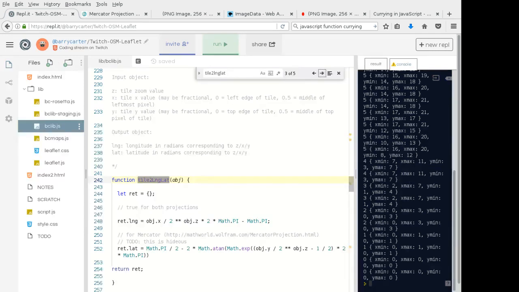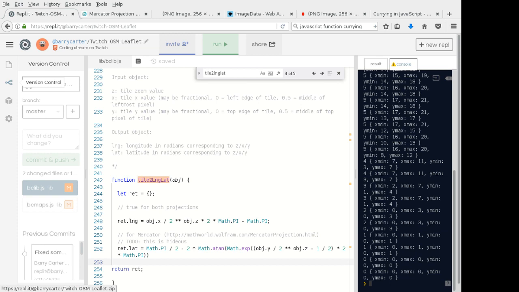Okay. Looks good. Let's format the puppy. This doesn't really format that well. Okay. Again, I'm going to do a little bit of a save here. I'm very paranoid. And this time I think I can actually be really concise. Fix tile to long lat. Commit and push. Okie dokie.